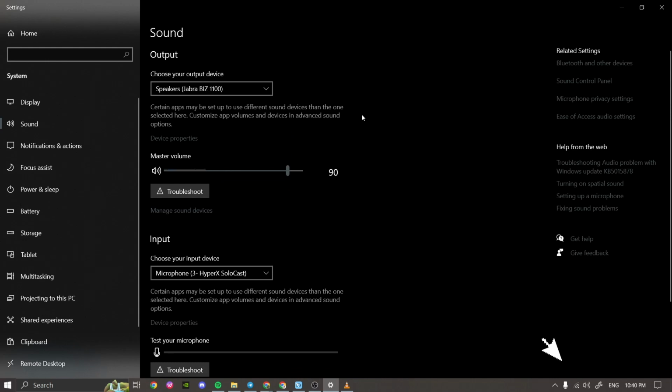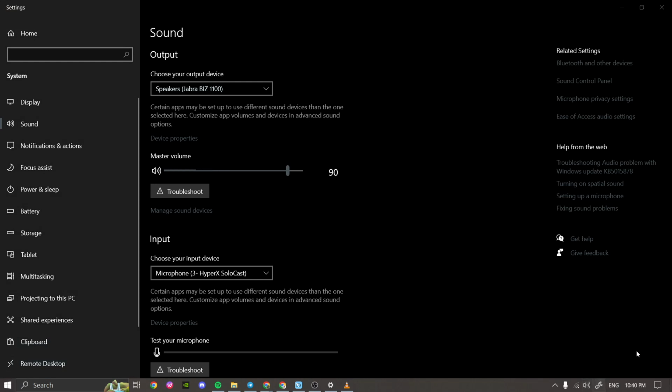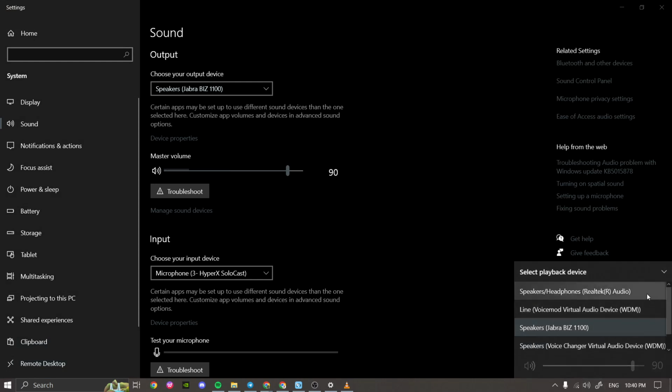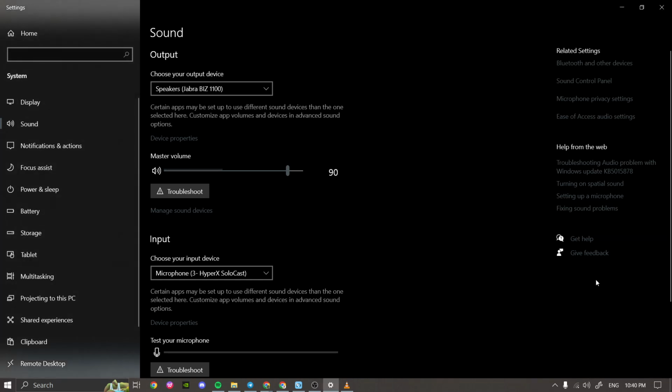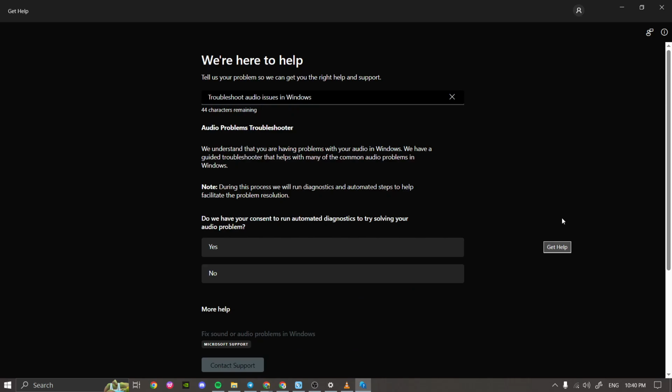First things first, click on the audio icon that shows the error. If it's grayed out, indicating no audio device, just proceed to troubleshoot. Choose then the option Troubleshoot Audio Problems. Then follow the instructions provided in the troubleshooter, as it may suggest fixes or identify the problem.